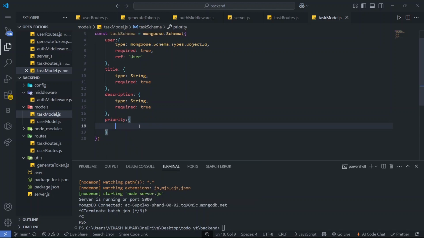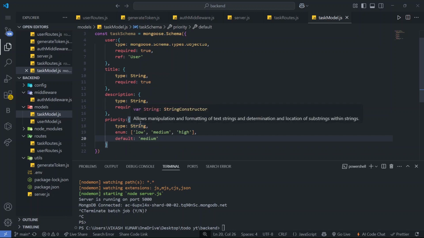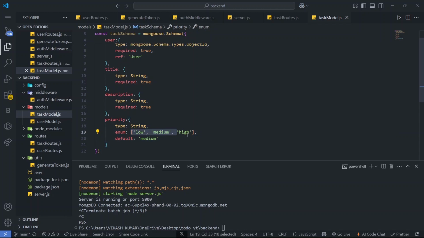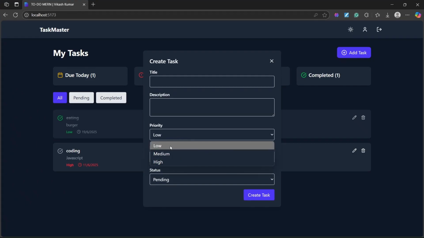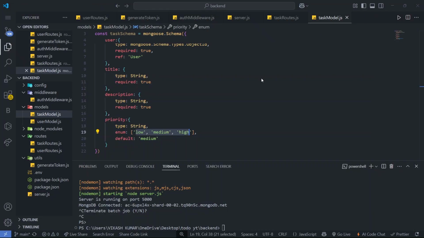So in the priority we can define the type string and enum. Why do we define enum? High, medium, low: there are three things we can take as input, only low, medium and high. So this is a priority. When we are creating, we have only three priorities, low, medium and high, right? So we can take only these three inputs from the user. That's why we use the enum, right?